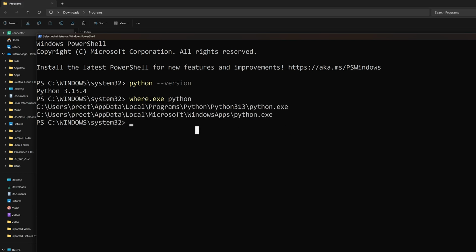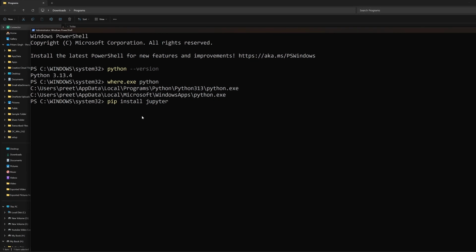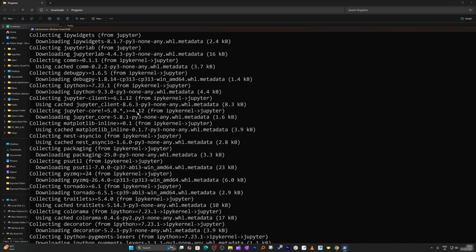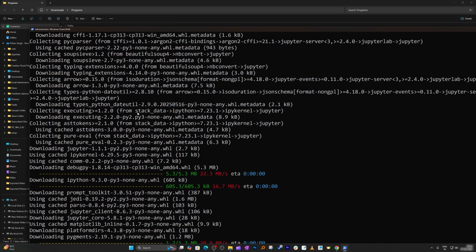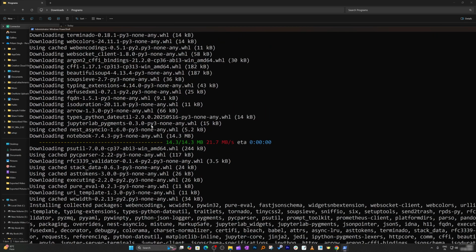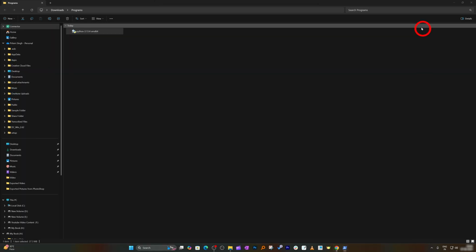Okay, so now comes the next step, which is installing Jupyter. For that, simply type pip install jupyter and hit enter. And there we go. Here we can see Jupyter is getting installed. Again, since this is downloading from the internet, the installation time may vary and depend on your internet speed. Okay, so finally here we can see we have successfully installed Jupyter. Now we can close this.